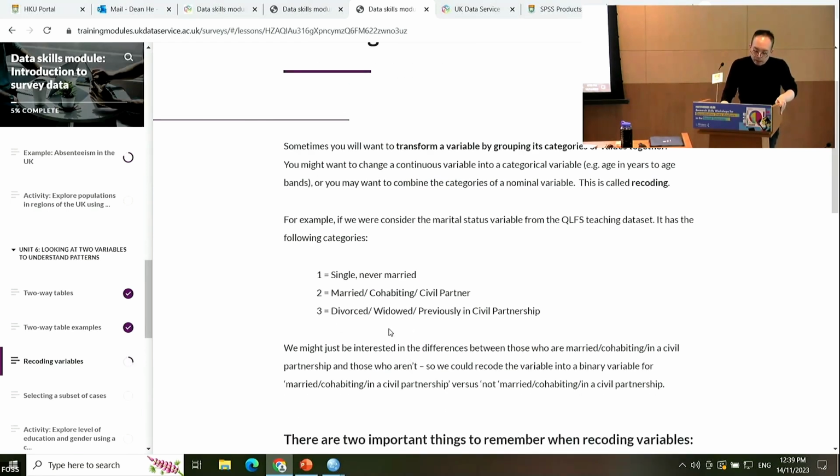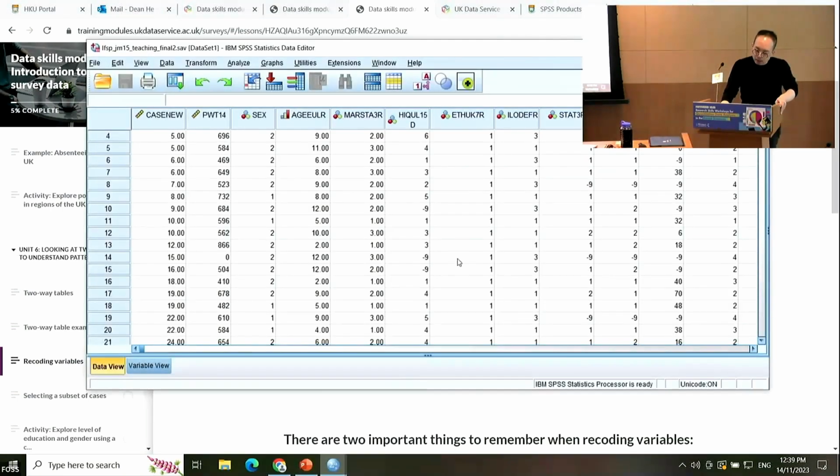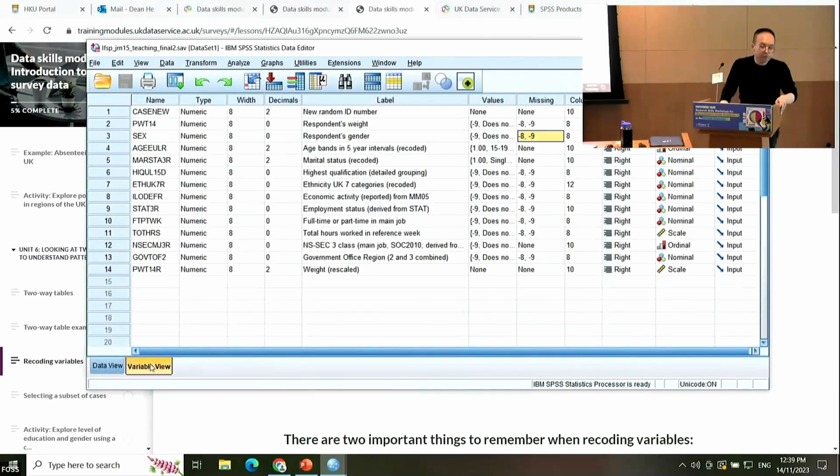Single, married, divorced, okay? So we might be interested in the differences. So let's first of all examine if that's going to be the case. So how do we do that? We're going to go to variable view. We're going to examine the marital status right here.